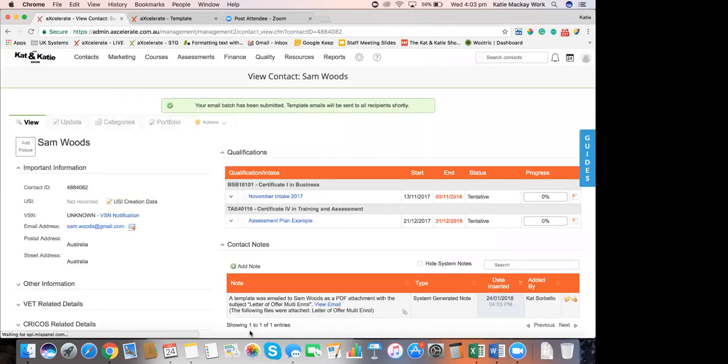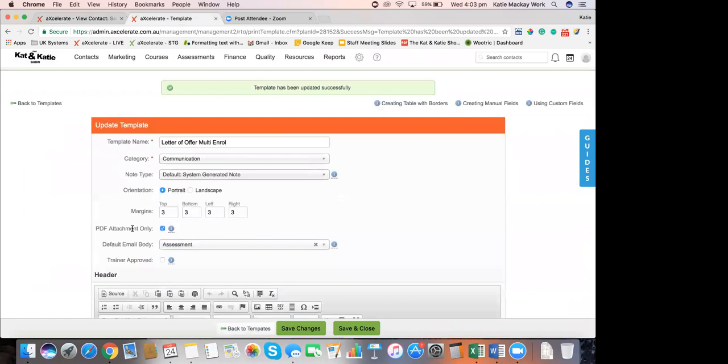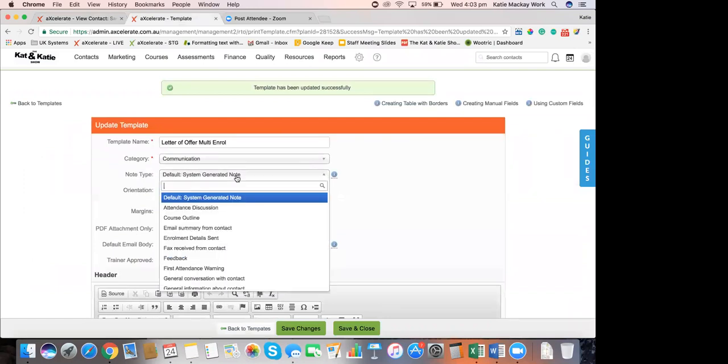Now, the lovely thing about this is we can see as soon as we've sent that, a record of this has been left against the contact. Something else that we've mentioned in other webinars, which I simply haven't done for this one, is the ability to change this note type. Whenever we send any sort of communication out of the system, like an email, a template, a merge document, an SMS, a general email, a system-generated note will always be left, but we've enhanced our template area just slightly so that you're able to choose a different note type as well.